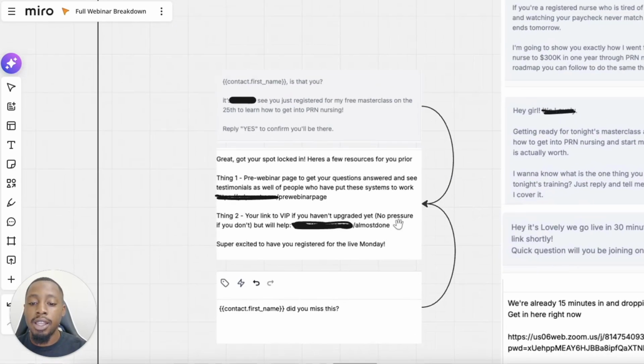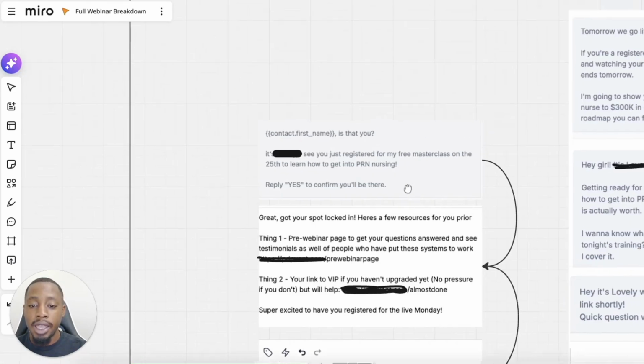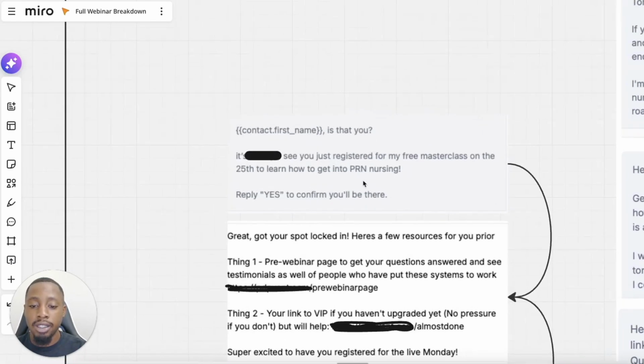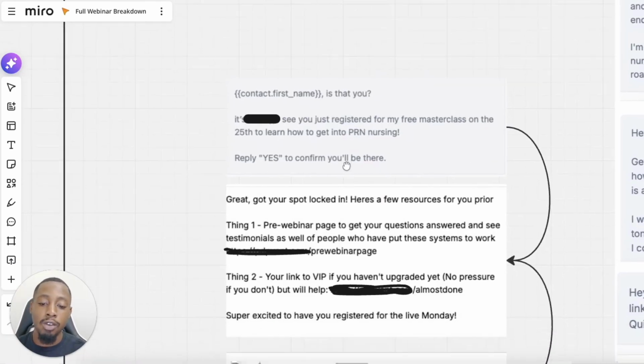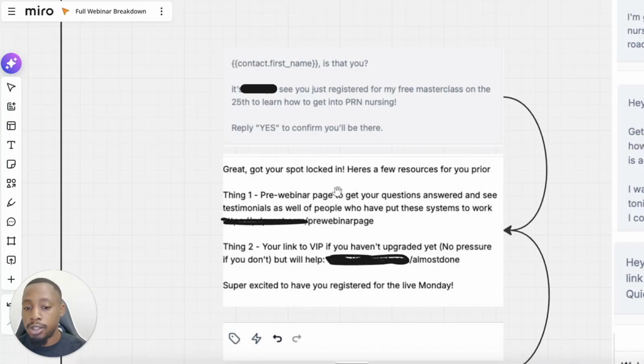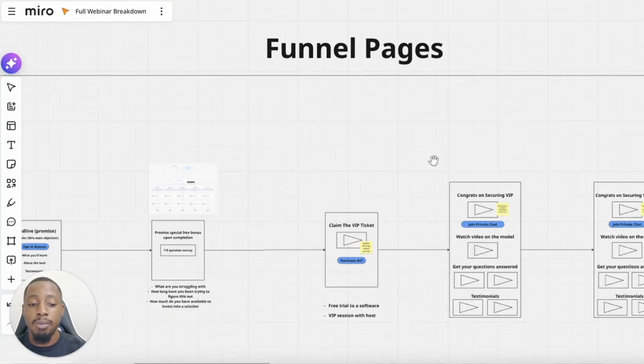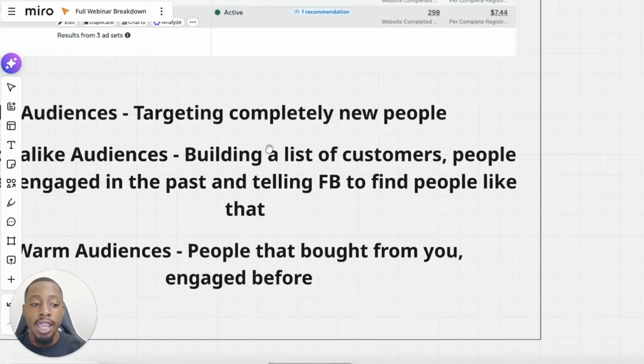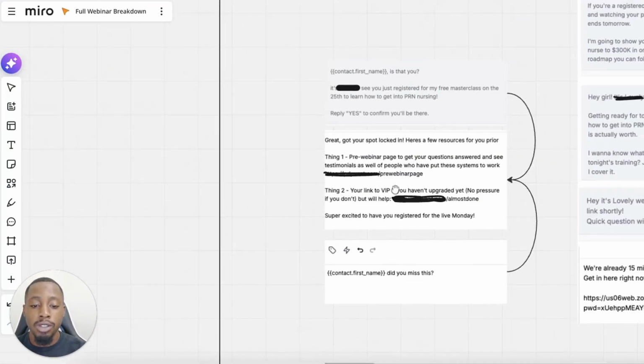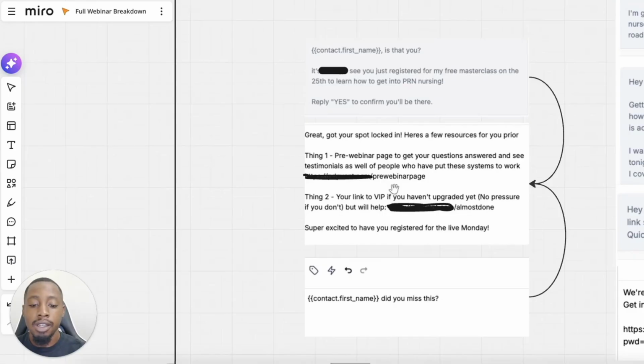Now, another thing that we also do is when a person signs up, they get hit with this instant confirmation text. So it's like, hey, see you registered for my masterclass, reply yes to confirm your spot, just getting more engagement out of them. And once they do reply, we then hit them with a, hey, your spot's locked in. We send them back to this thank you page so they can consume more content. And if they didn't purchase already, we also give them the chance to get that VIP upsell, so that we're not missing out on any money on the table.